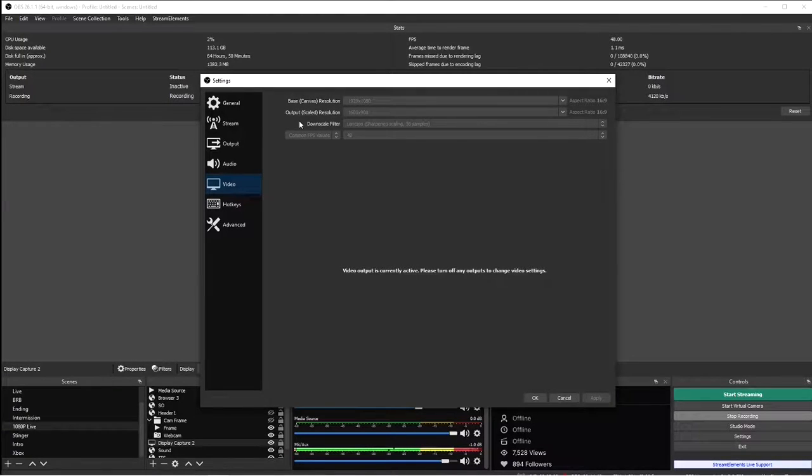And so I highly recommend that as you go through and identify what your resolution should be, make sure your base canvas and your output scaled are the same numbers to reduce additional effort needing to be done by your computer for your streaming output.